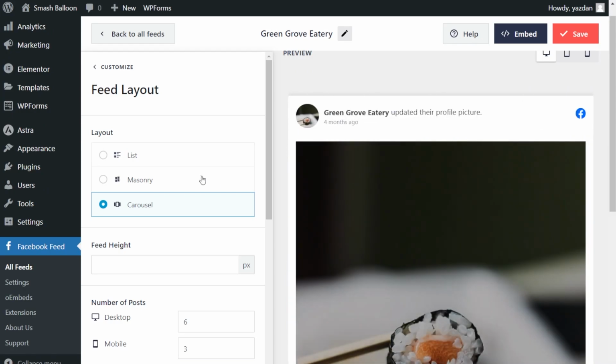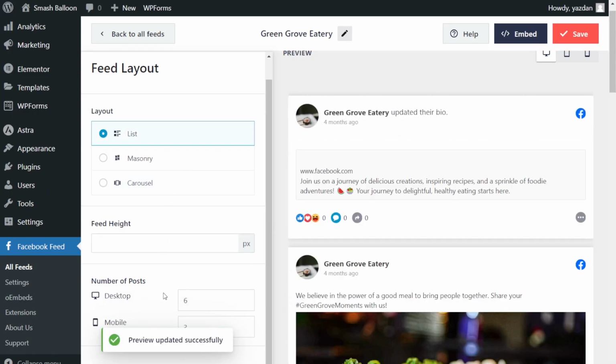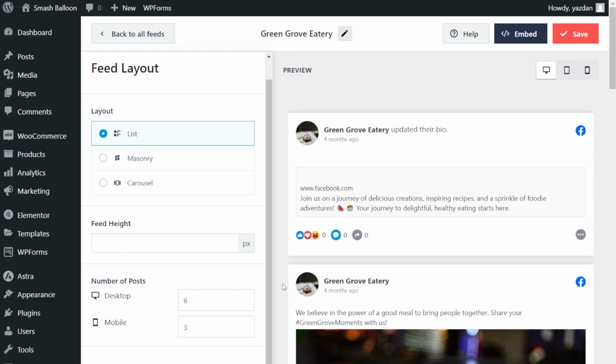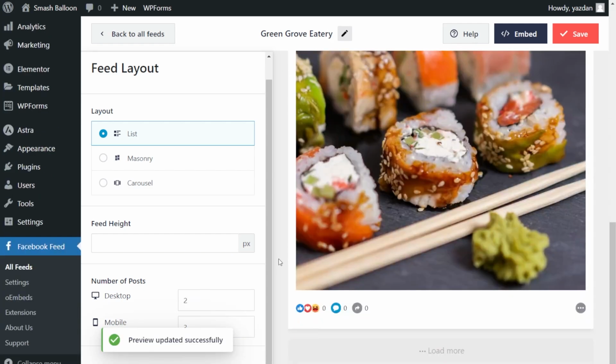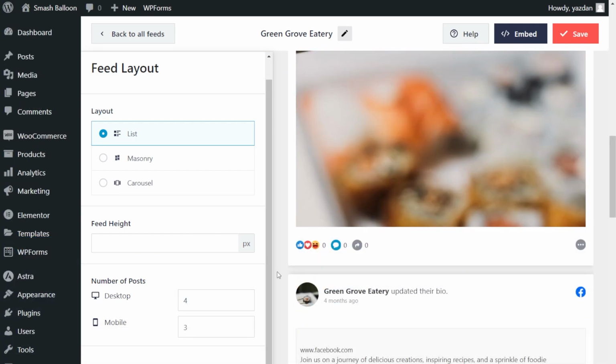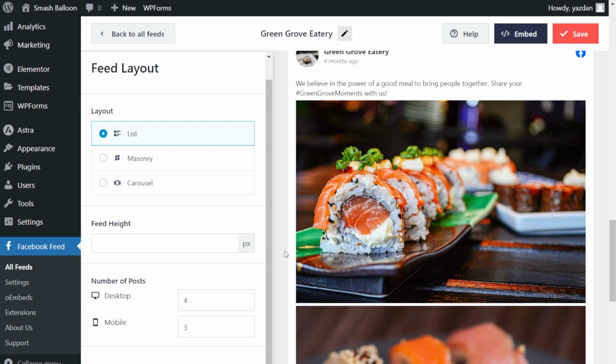For this video, let's continue with the list layout, and if you scroll down, you can also choose how many posts you want to display inside your feed on desktop and mobile. As you can see inside the preview, we're currently displaying 6 posts. To change that, we can simply type in the number of posts we want to display. Let's change that to 2, and now our feed will only display our latest 2 posts. But for this video, I'm going to change that to 4, and now it's updated to display 4 posts inside our feed. And once you're happy with the layout of your Facebook feed, click Save on the top right corner.